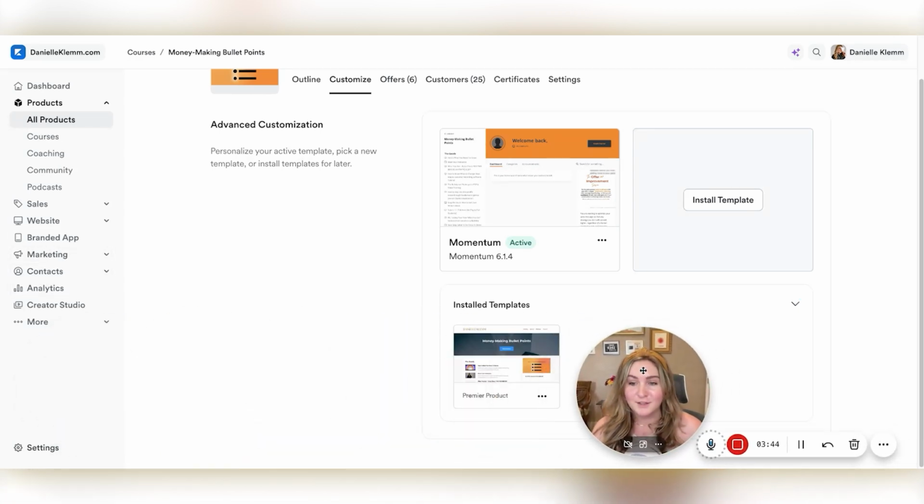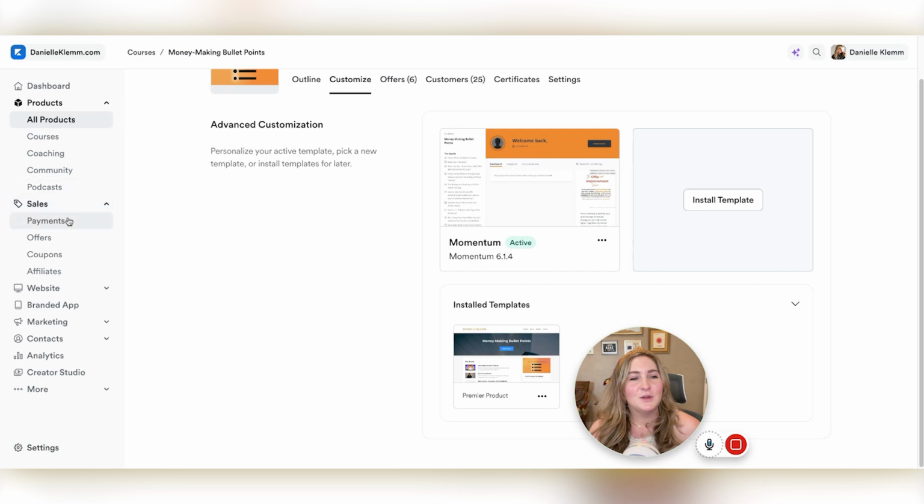I'm going to move my face over here. Now let's go into, again, the sales tab. That's not going to have anything for us to have templates for.